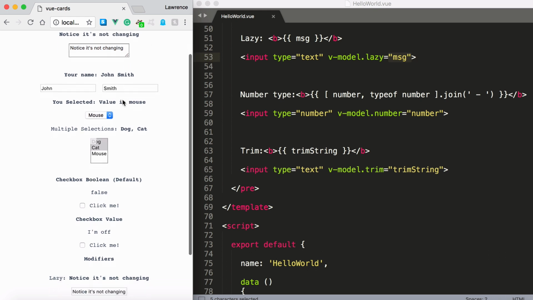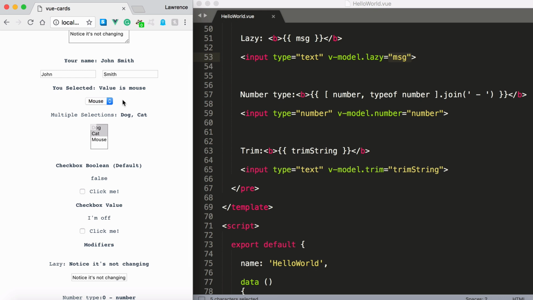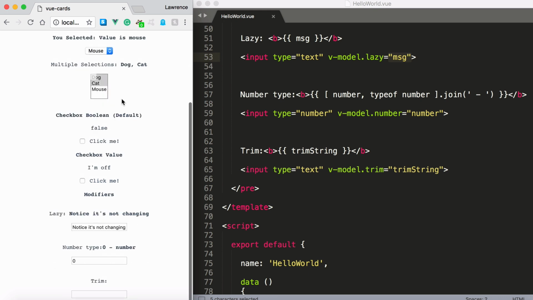And that's the beauty of Vue. You can keep reusing these properties. You can have multiple fields linked to the same property. So that's what laziness is. And that does help performance in some cases. Sometimes you really don't need to have an input event. Next up, we have the number modifier. So in this case, what I'm doing is I'm saying number type.